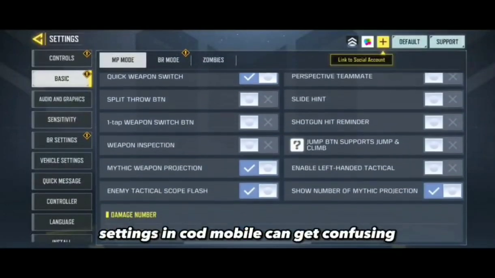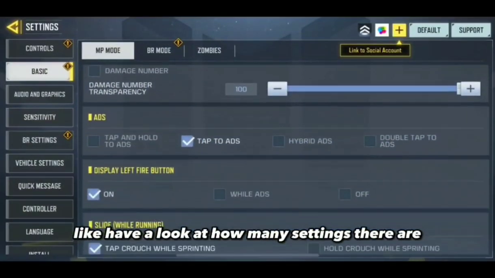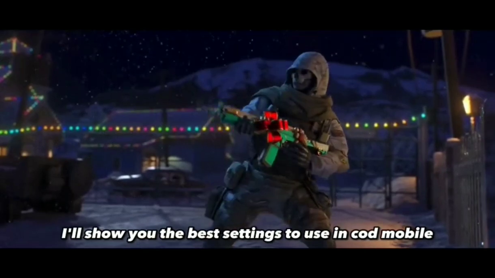Settings in COD Mobile can get confusing, like have a look at how many settings there are. So in this video, I'll show you the best settings to use in COD Mobile. Our first setting is the FOV.